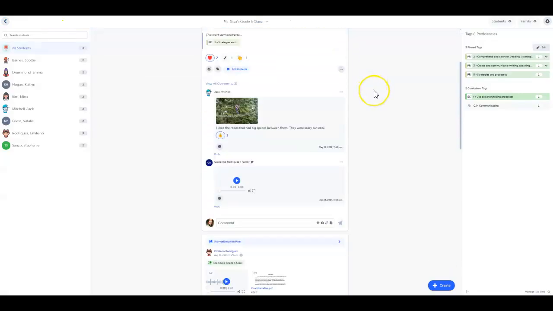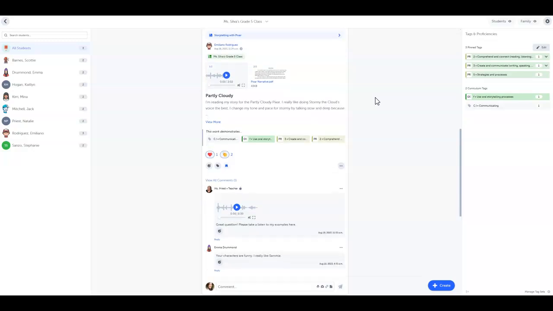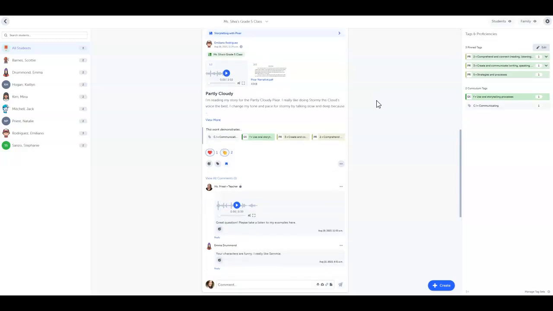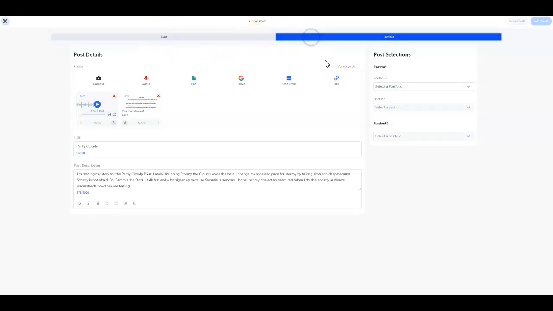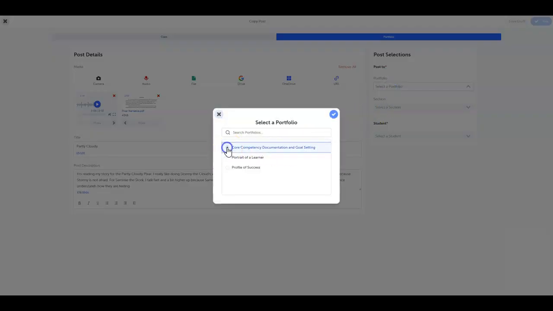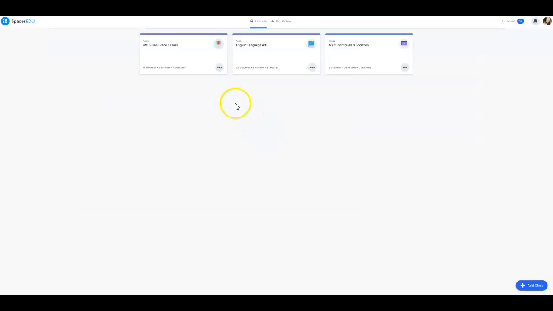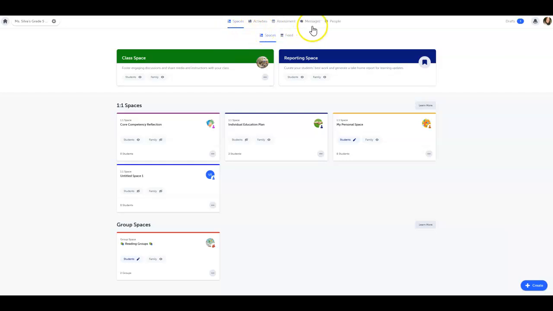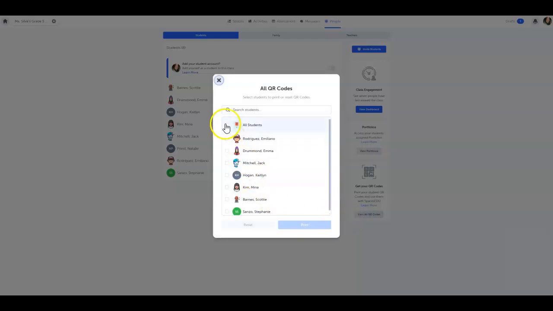As you have students create in your SpacesEDU class, whether it is for engagement, digital documentation, or assessment, students will quite naturally make connections to the competencies that you are tracking in portfolios. Students and teachers can copy posts from a SpacesEDU class into a portfolio or vice versa, making way for meaningful reflections throughout the school year. From a SpacesEDU class, teachers can access and print student QR codes for a simplified login experience. Great for young learners.